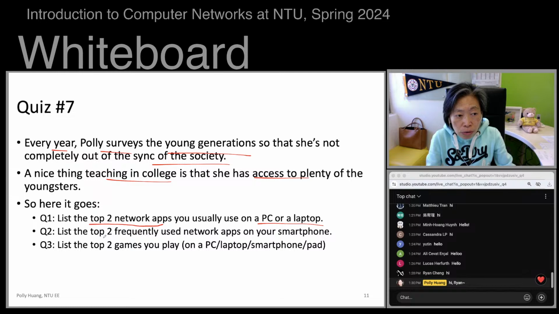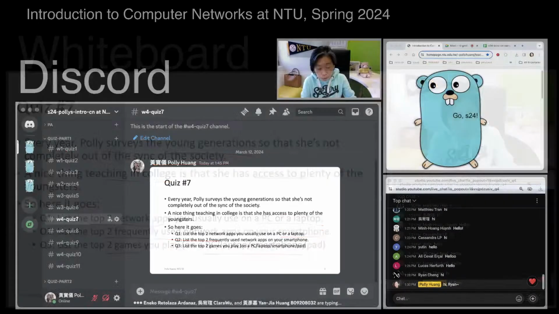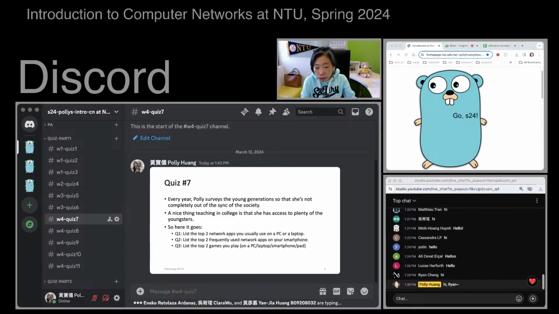And Q2. Tell me the 2 network apps that you use often on smartphone. So this is very mobile. And the 2 games you play on any of the platforms. So this, again, many of the quizzes this week, straightforward. So let's go to the score space, channel W4, quiz 7. So this is open-ended, obviously, and it's straightforward.